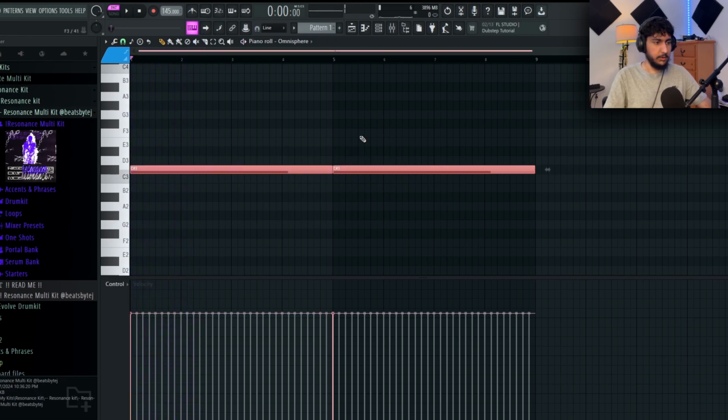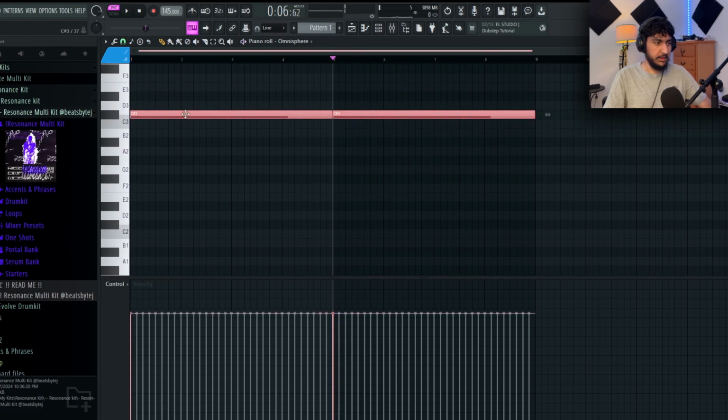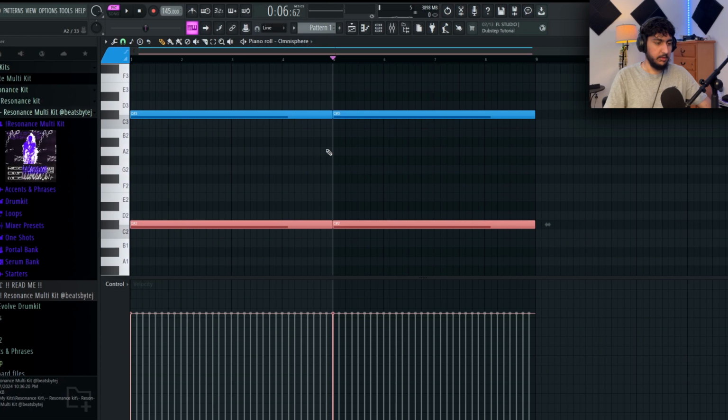And just copy that over, so we just have it hit again. And then I'm going to copy it down 1 octave and lower this velocity a little bit so you get a layered bass note pattern of this.